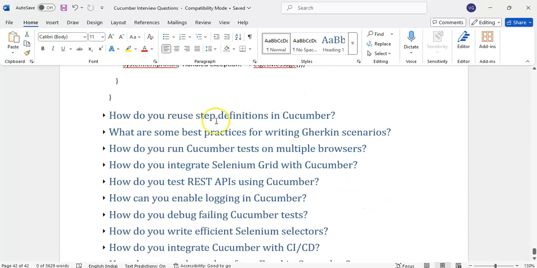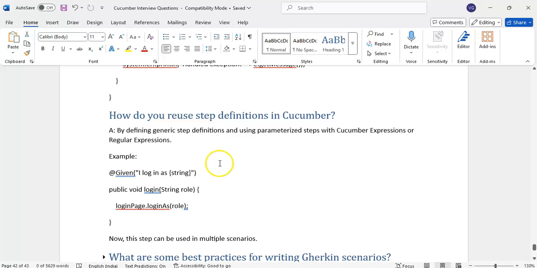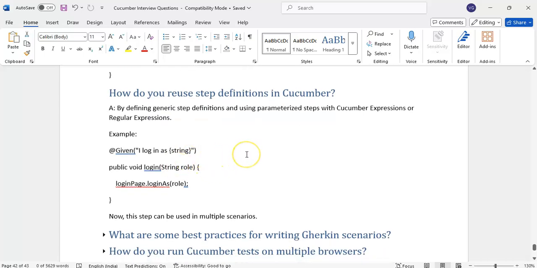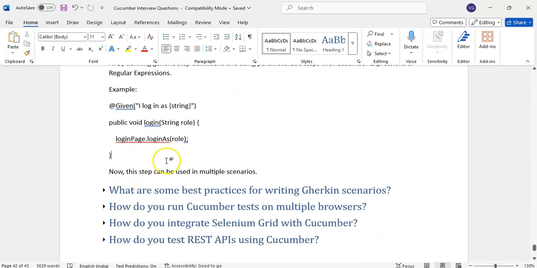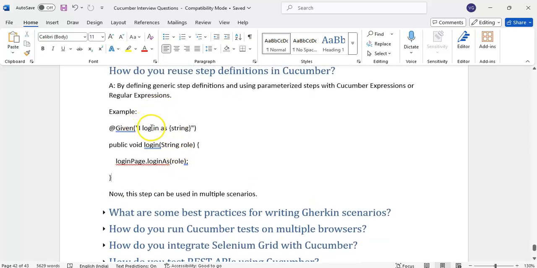How do you reuse step definitions in Cucumber? Reuse means, for example, login as an admin role. Suppose I want to check different types of roles, admin role, user role, or other roles. We can pass that as a Cucumber expression, a parameterized step definition. So in the feature file, if you write the scenario as I log in as admin, it will come as admin. If you want to log in as a user, it will come here. We can parameterize the step definition and reuse it.